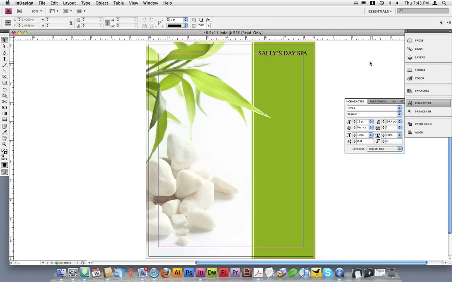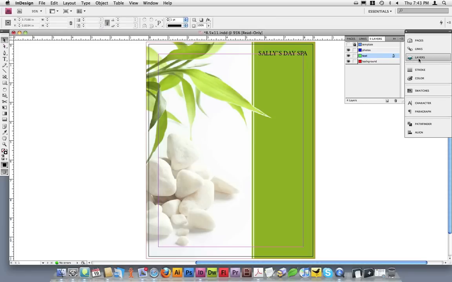Now that I've added the text, let's go back to the Layers palette and turn the template on to verify that our text falls within the safe area. It might be a little difficult to see the safe area line, so I'll go ahead and zoom in just to ensure that this text falls within the safe area.